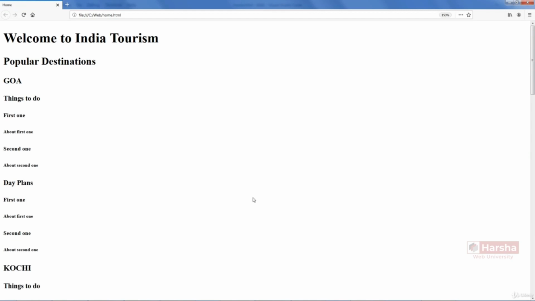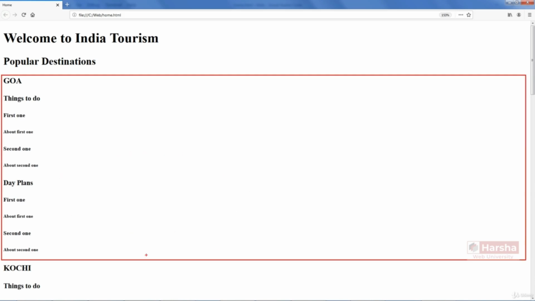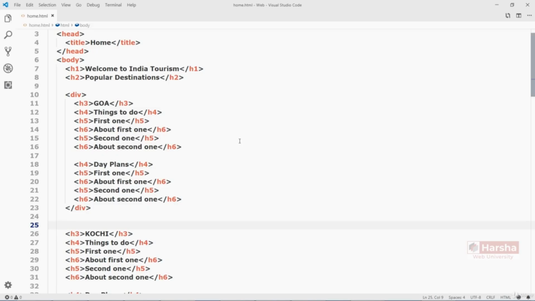But internally, invisibly, this particular area of the content is independently identified by using the div tag, so that you can apply CSS style to the particular div tag. Anyway, we are going to understand the CSS styles in the next lecture. And in order to identify the particular div tag independently, we can add ID for the particular div. The ID can be anything, just like a variable name. For example, I am giving ID equal to Goa. You can give any ID in your application.